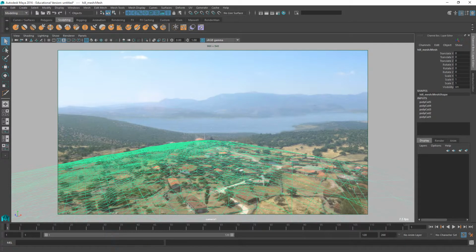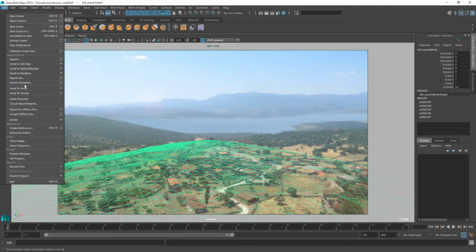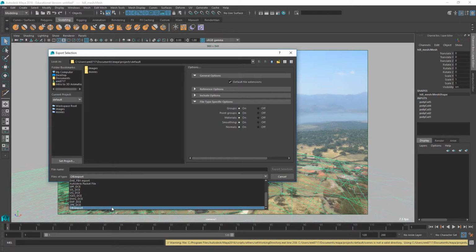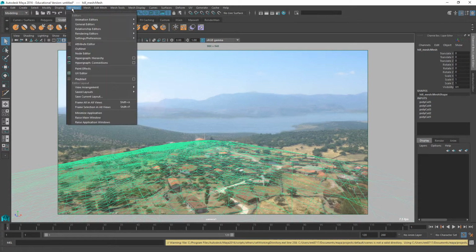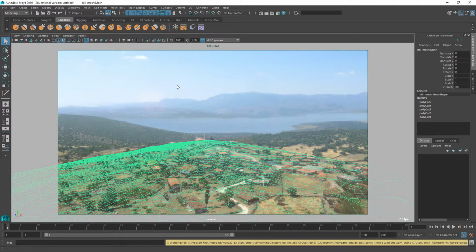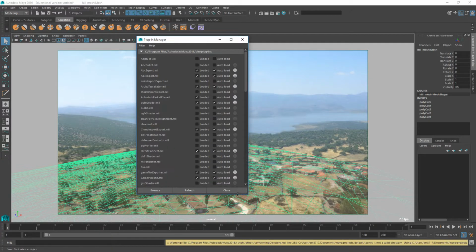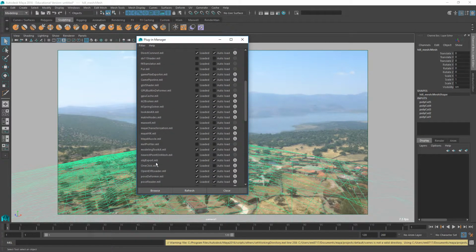And then you go to file, export, selection, and you can export it as OBJ or as FBX. If you don't see OBJ format down there, you just go to file, settings and preferences, plugin manager, and you make sure that this object export down here is ticked.